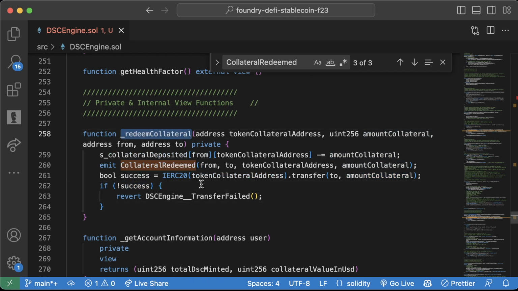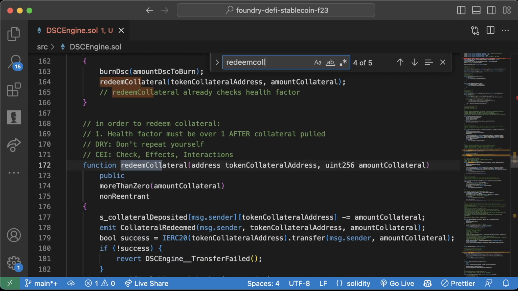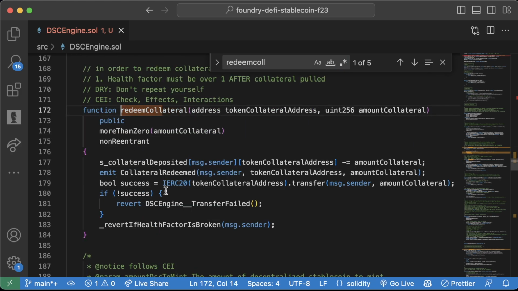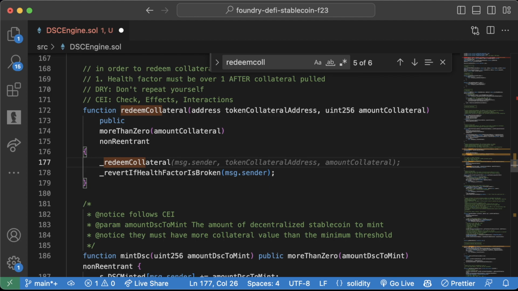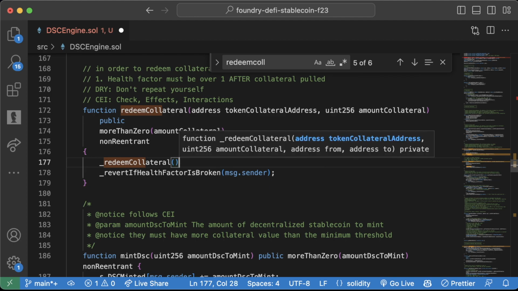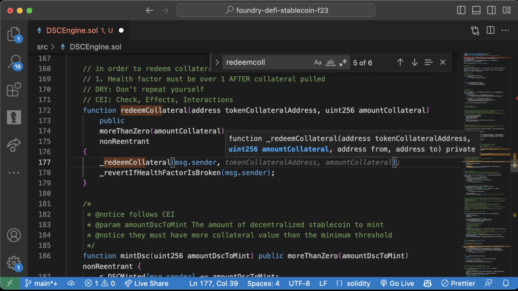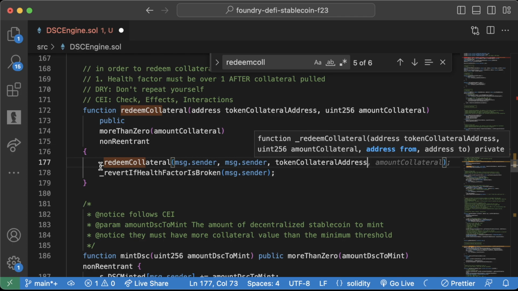And now we're going to use this internal function up in our regular redeem collateral function that we just created, right? Up here, we're going to dump all this and just use this underscore redeem collateral. And for here, we're just going to say message.sender. So from message.sender to message.sender, token collateral address, amount collateral.